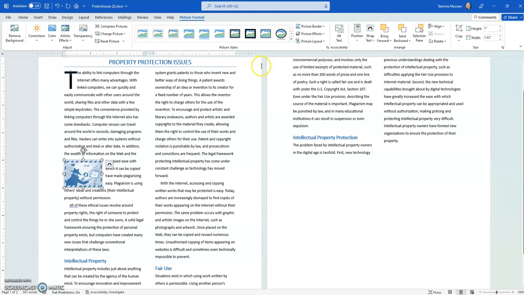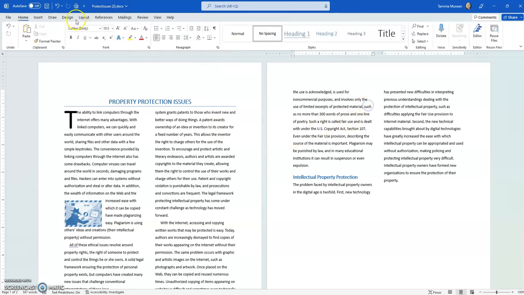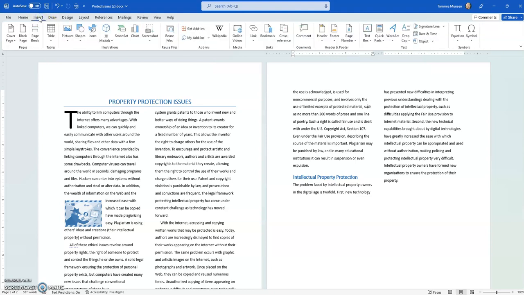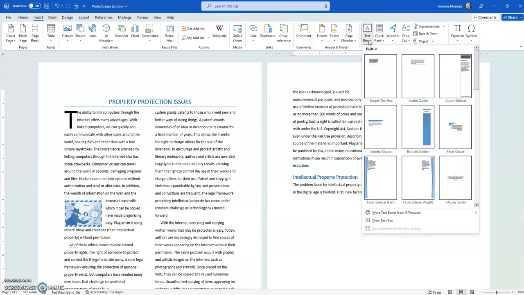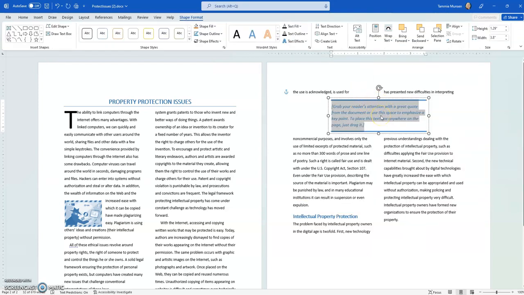Something else that you see sometimes in documents is you will see like a text box, or you might call it a pull quote. So if I go to the Insert tab, notice that you have the option of text box, and there are different text boxes. So there's just a simple one. I use that one a lot when I'm creating things. You have some of these different text boxes, or you might call them pull quotes. I'm going to just click on the Austin quote because it looks like it's got that blue border there. So how do I put text in there?